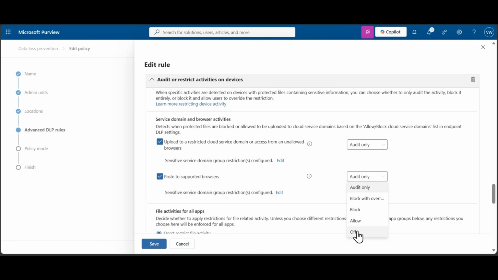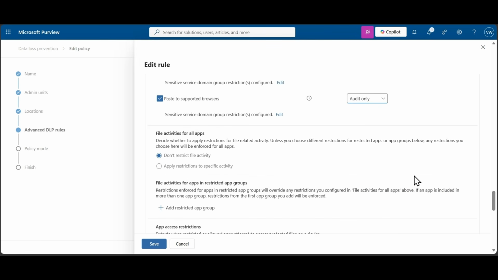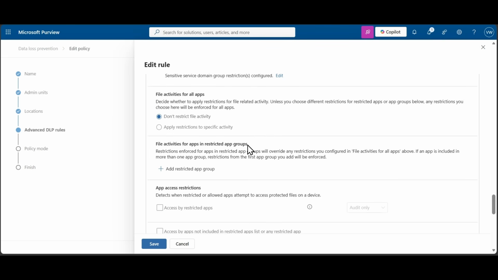For each of these actions, you can choose to simply audit the activity, or if you click on the drop-down list, you can also block it. If you want, you can even block it with an override option. That just means that the user is blocked at first, but then they can override the block if they have a legitimate business need. And of course, IT will be notified whenever an override happens.